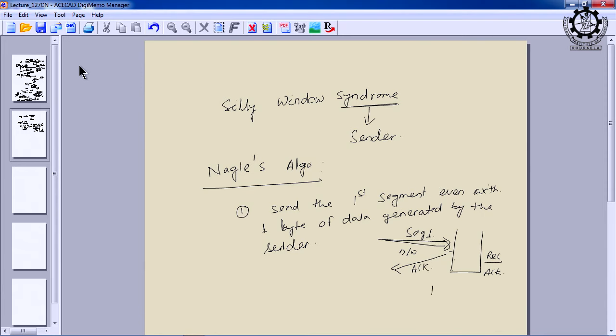So you get almost an RTT for the next segment to be generated, and that much time may be sufficient to at least create another segment of maximum size. That means you are giving time to the sender buffer or the sender application program to generate the next bunch of data, at least a sizable amount to be accommodated into the next segment, by the time the first segment has travelled to the receiver and the acknowledgement is received.